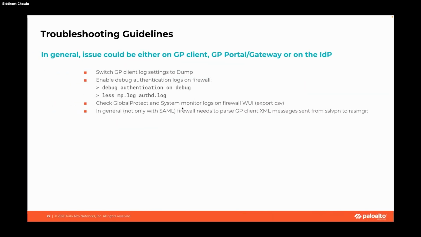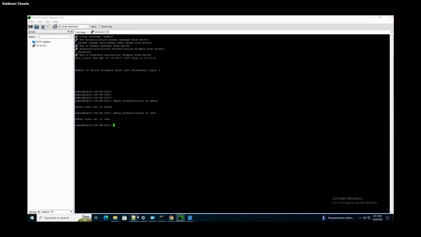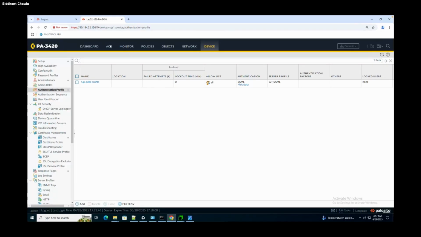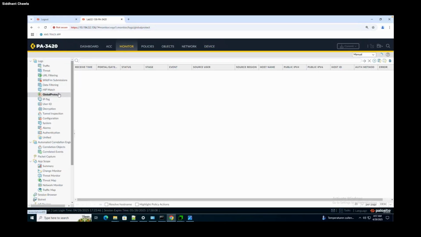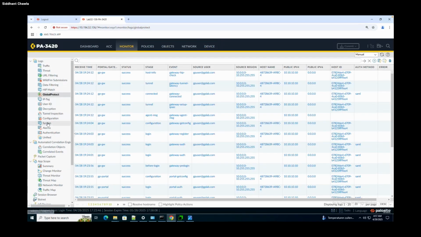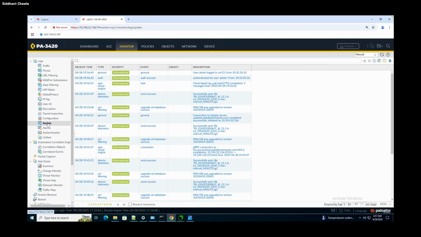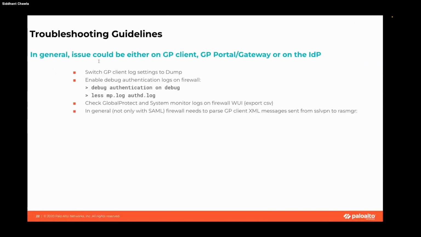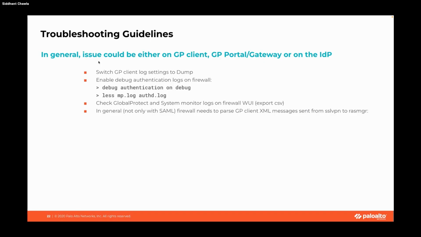Check GlobalProtect and system monitor logs on the firewall web UI. So under monitor, check for the GlobalProtect and the system logs. You can get error information from these logs. Most of the time, you can troubleshoot and find the root cause from these logs as well. You don't have to go and check the CLI again.